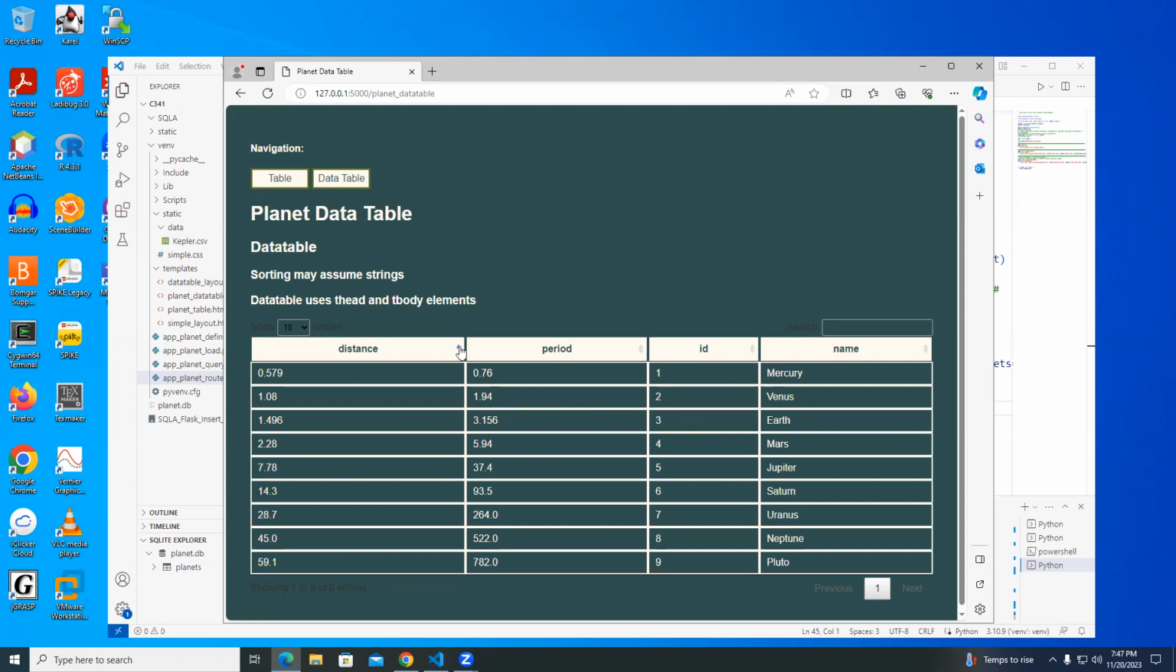But we get sorting. So I can sort on any of these fields. Now, it so happens that the IDs and the periods and the distance, because of the nature of Kepler's law, that sorting is the same for all those columns, but the name sorting is different. So I can sort alphabetically on the name. So then Earth comes first. But I can sort on the distance, or I can sort on period, or I can sort on the ID. But again, those sortings all happen to be the same. And then I can descend or ascend on any column.